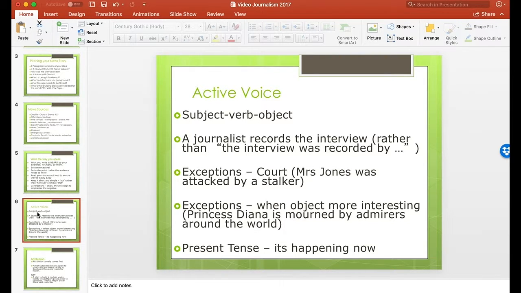Now, it's always the subject doing something to the object. Okay, for instance, in the first line there, the subject is the journalist. The verb or the doing word is they record the interview. So the way we do it is just to make sure we're not overstating what we're trying to say, and we're not using more words than we need to use. So we can use exceptions in court, for instance, or if there's more interesting things going on. So we always want to be in the present, so we want to use present tense because it's always happening now.